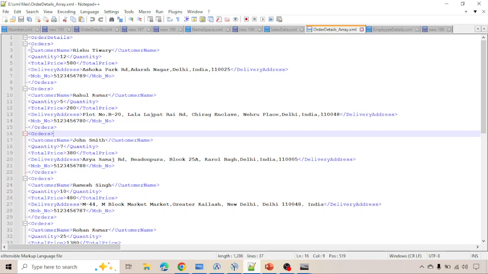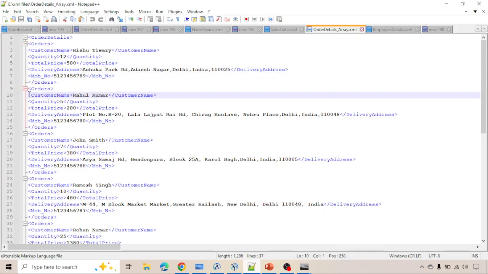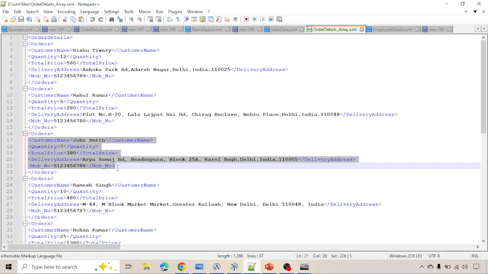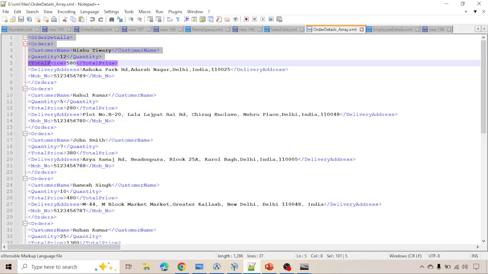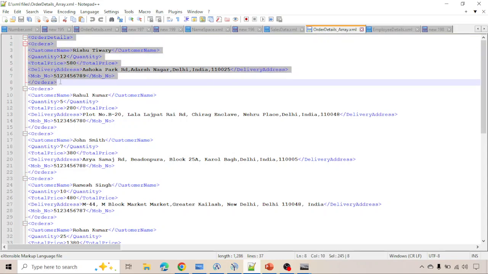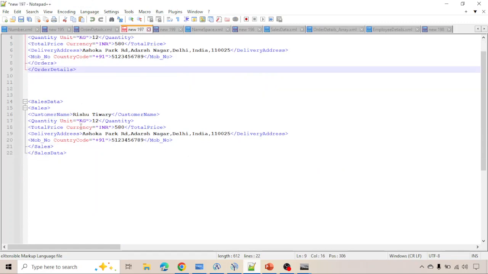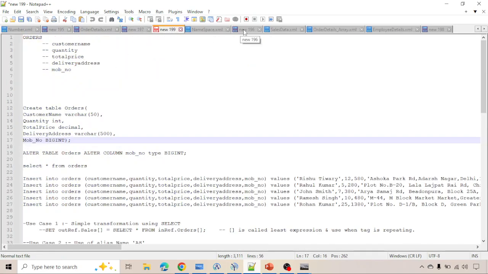But what if this field is different, this field is different, this field is different? Then we cannot exactly apply the looping. Suppose here you have the customer name, quantity. Let me take an example like that to explain it to you.